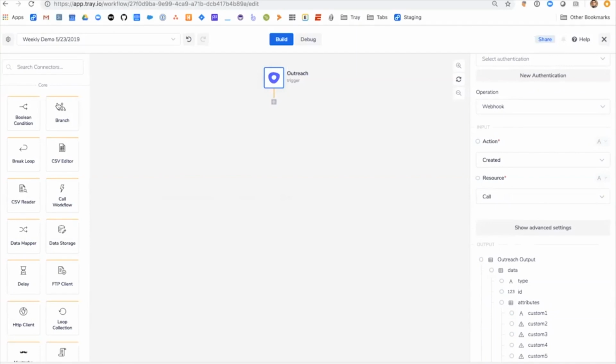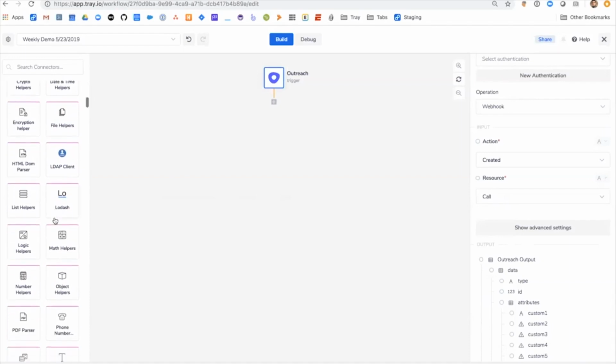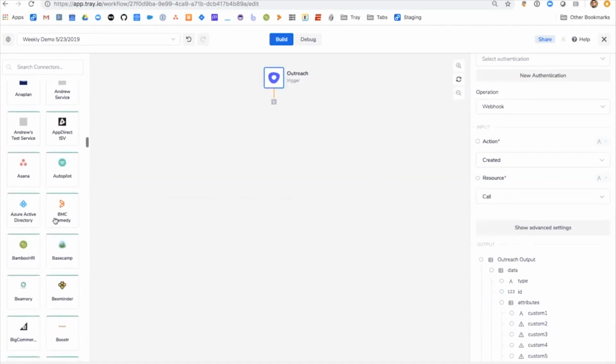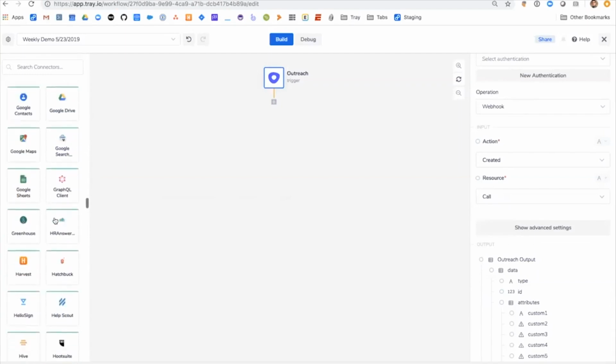You'll see on the left side, there's three main types of connectors. The core connectors is where you can build logic, loop through values. In the middle is the helpers. So this allows you to very easily transform and map data without having to write code. And the bottom is our service connectors. So outreach and any of those services that we have pre-built connectors for, you'll be able to find here.